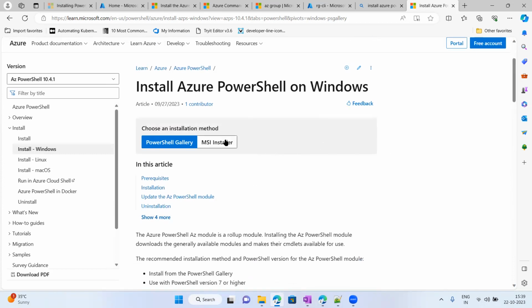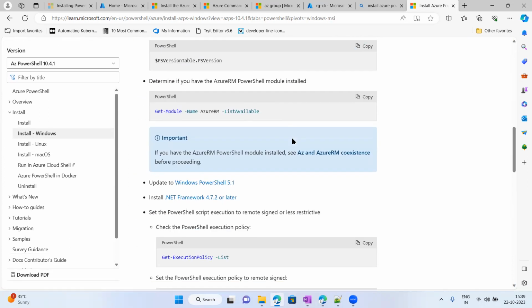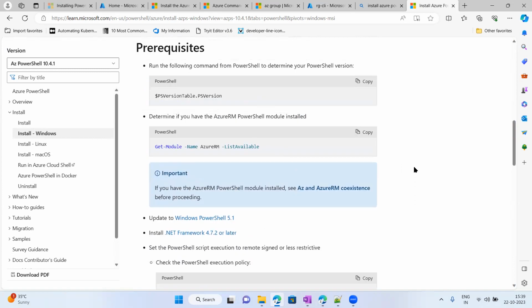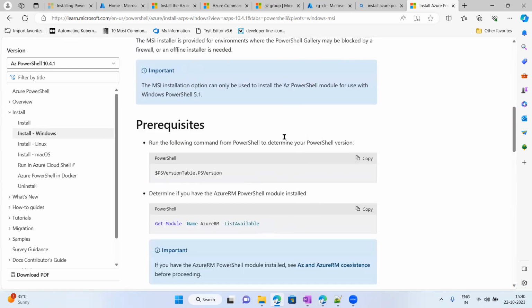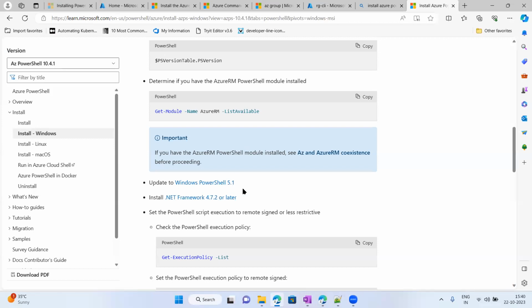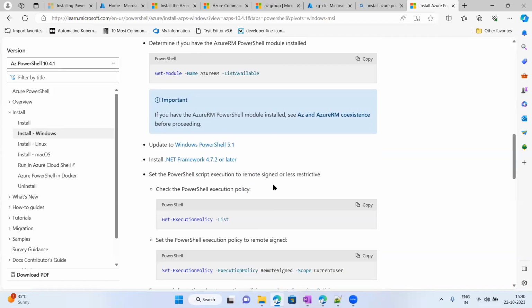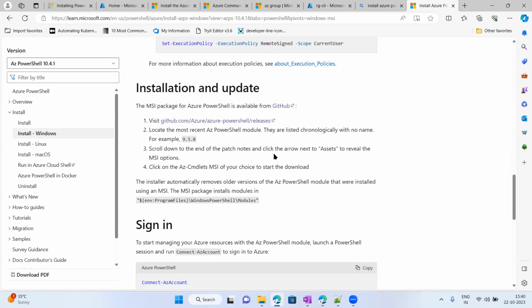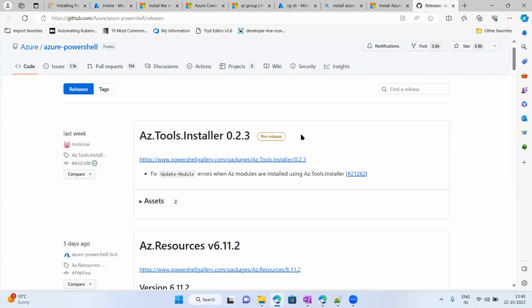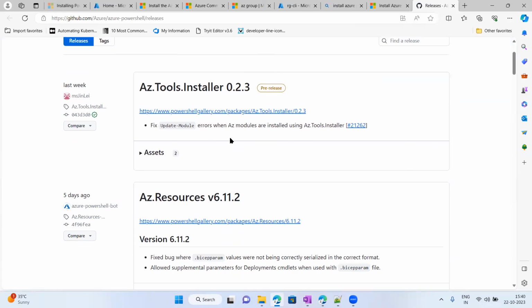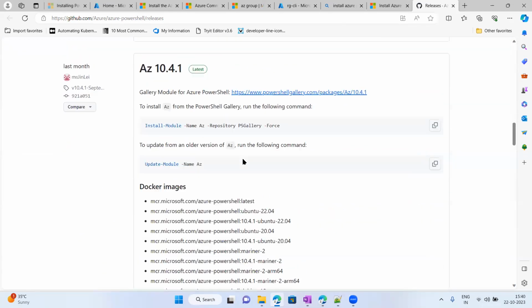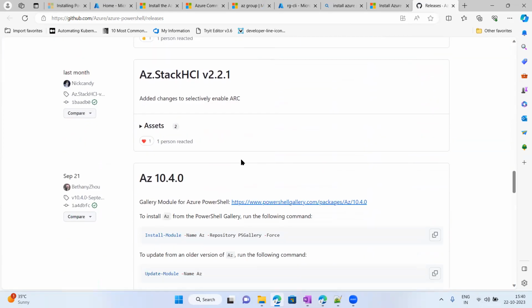Otherwise, if I choose the MSI installer, it will redirect to this page. If you're using the Azure MSI installer, some steps are given. You need to update to Windows PowerShell 5.1, and you need to have .NET Framework also. These are all the requirements. If I open this GitHub link, it will show what installations are there for installing this PowerShell, so that you can go ahead and install it.